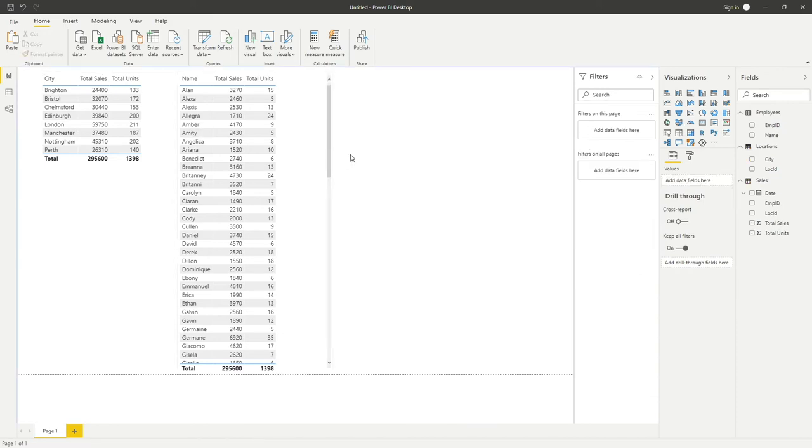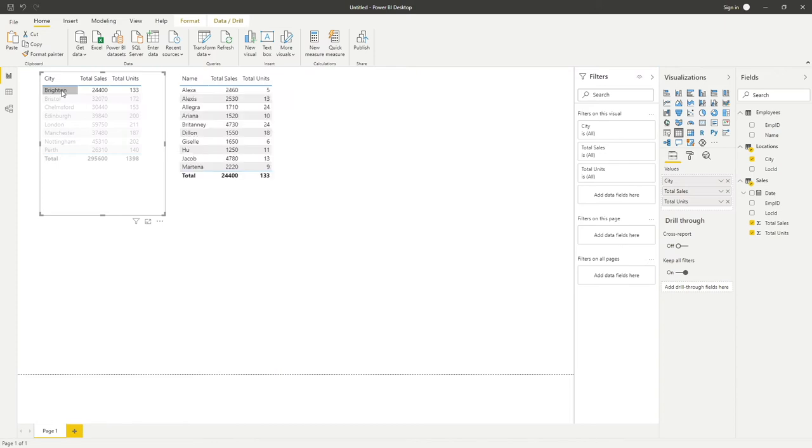So now that we've got the two tables, we've got the flexibility. We can see the summary at the city level, and we can also see the summary at the individual level. So let's say we wanted to look at Brighton. All we need to do is select Brighton, and our second table will now automatically be filtered so that we only see the individuals and the sales available in Brighton.